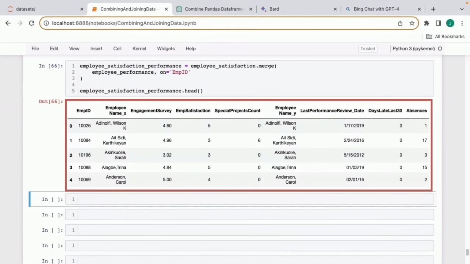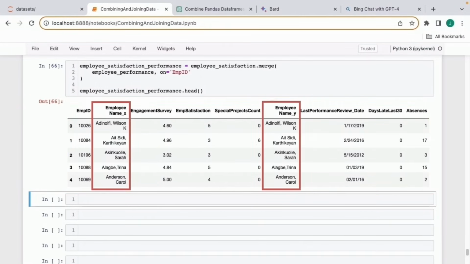The result looks perfectly fine. I think it's correct. But there's something strange here. Notice I have two employee name columns, employee name underscore X and employee name underscore Y. The values in these columns match, but why do I have two columns in the first place?